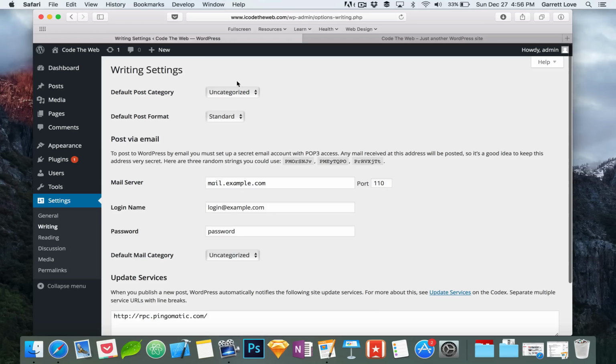So the default post category is uncategorized. The reason that's the only option right now is because we haven't created any new categories because we haven't gotten to posts yet, but that is where you would choose the default category. So for example, when you would go to make a new post, you would automatically have uncategorized checked off as the category versus something else that you might want to make it.